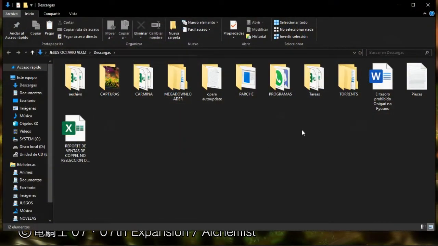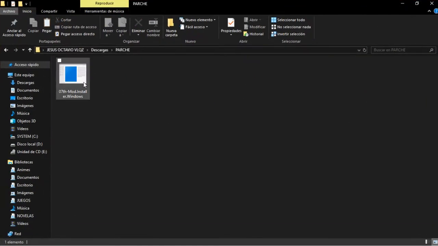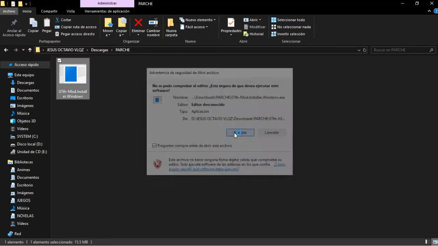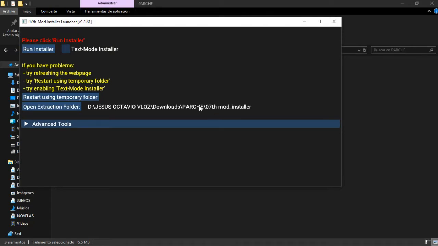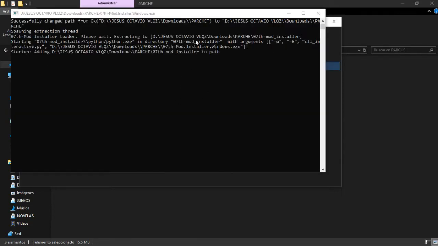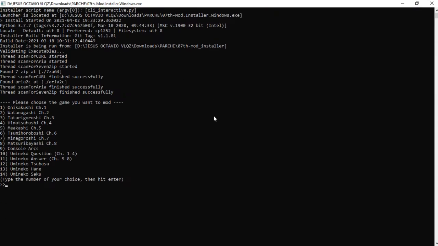We're going to locate our 7-mod installer where we downloaded it. I put it right here, and then we're just going to double click it. After we do that, this window will appear, and we just highlight the text mode installer and run installer, and this black window will appear, asking us what we want to do. Here where it says please choose the game you want to mod, I'm going to work with Onikakushi, so I click 1 and then enter.